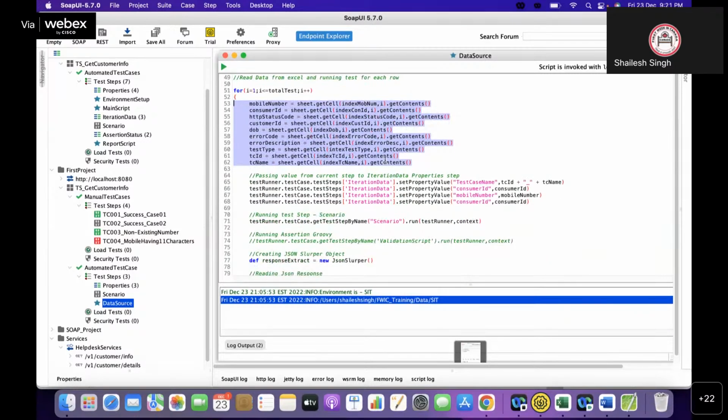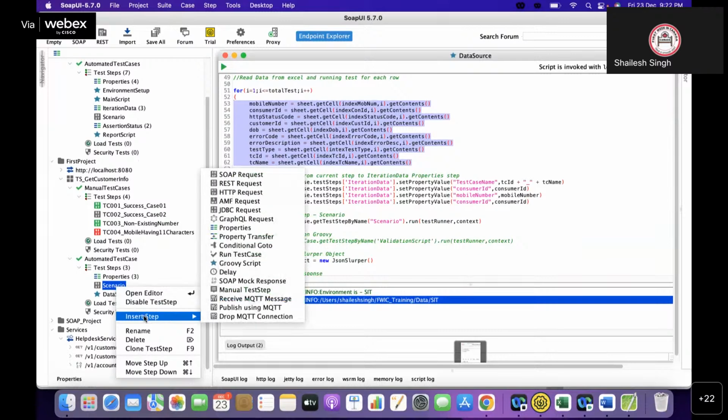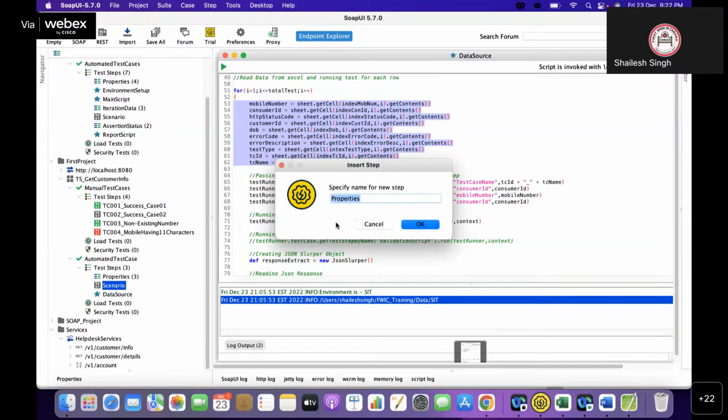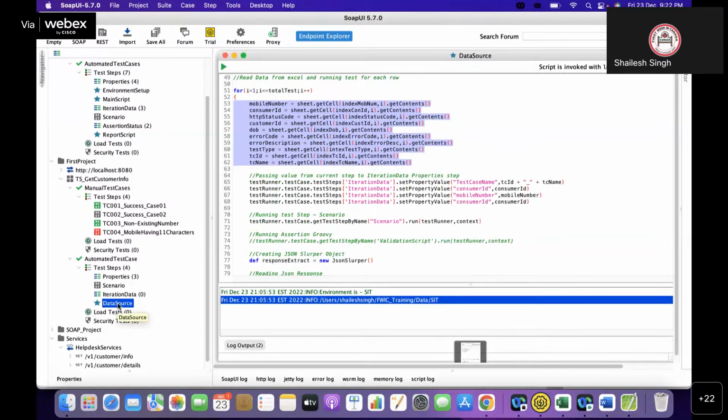Now we have to store it because we have to pass it to the scenario step, right? How do we pass these values to the scenario step to run? We have to store it somewhere. For that you need another properties step. Insert a step, select properties, and give it a name, iteration data, which will keep on changing with each row, before passing it to the scenario. Just move iteration data before the scenario.